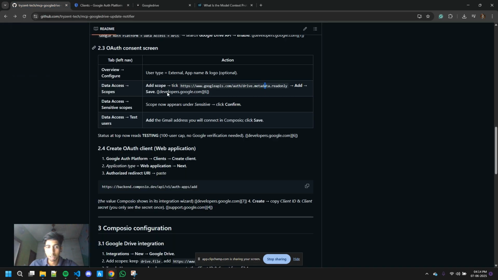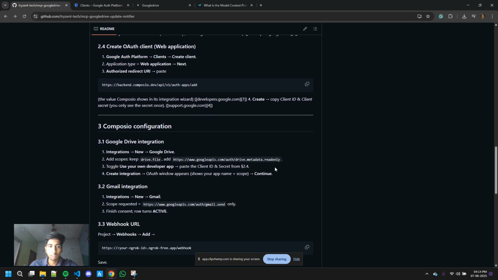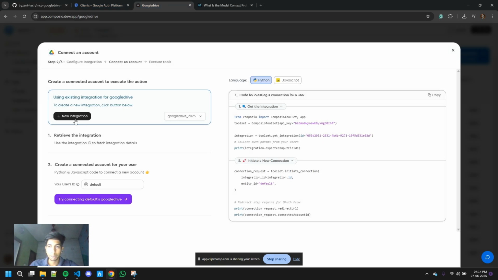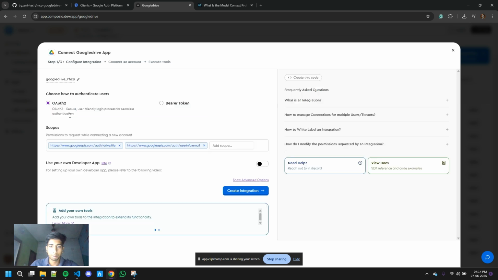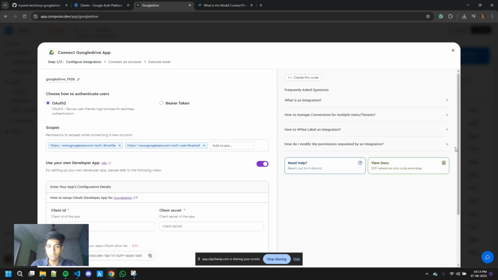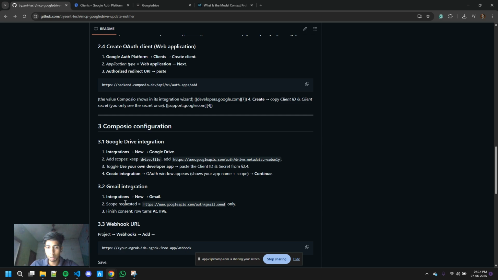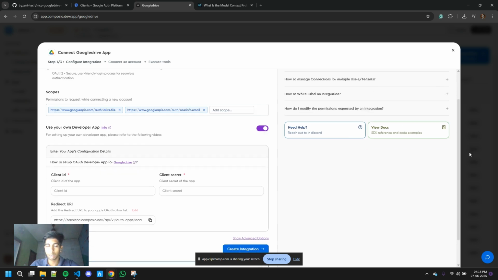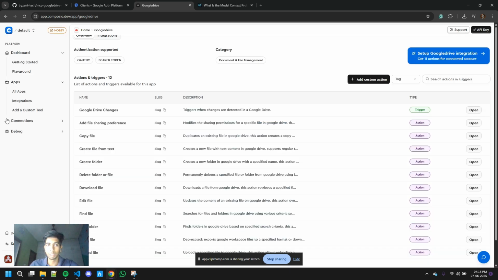Once this is done, go to your Google Drive integration. Over here, just click on set up Google Drive integration. I have already done the previous step, so it is not showing me. Just click on new integration. Then you go to set your own developer app, put in your client ID and client secret over here, copy the scope and paste it over here. Once you do these steps, you will be able to create a Google Drive integration like this.